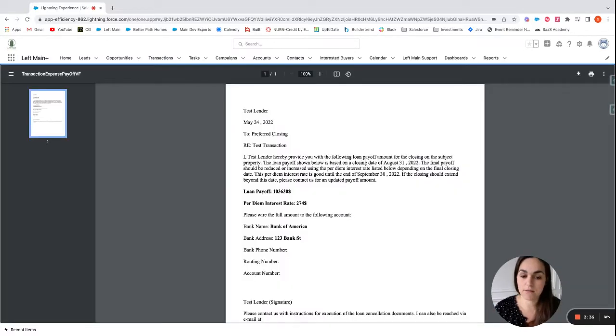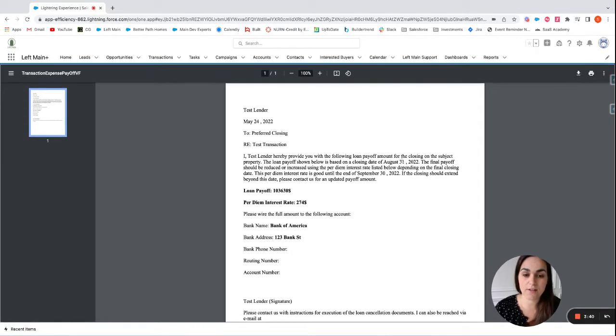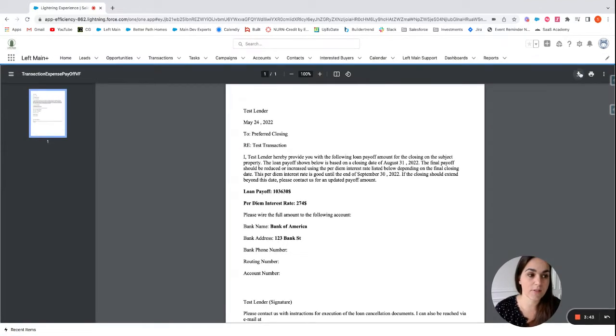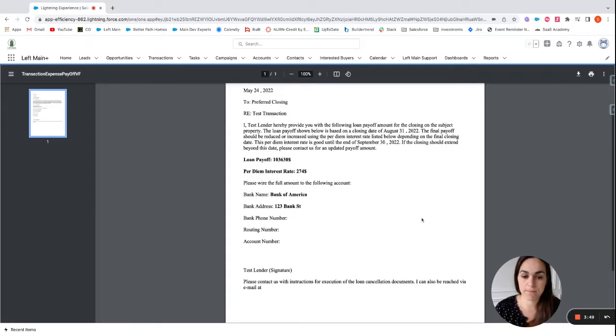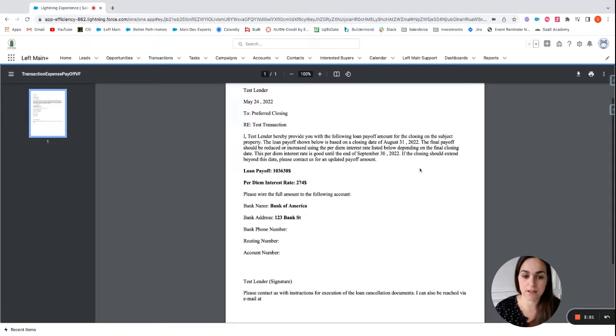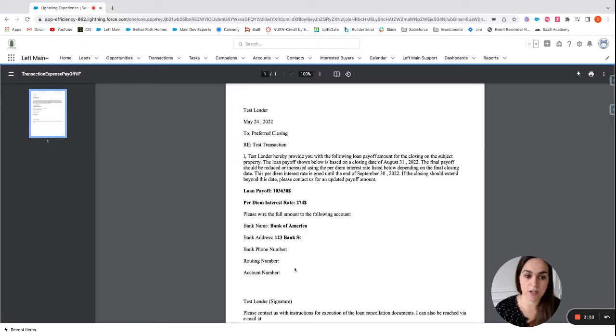And there's your little document. You can print this out. You can save this to your files. You can send this via DocuSign if you save it to files. And then you can send it out for a signature. So it's great because it gives you that per diem rate and things like that. And that's where that bank information comes in.